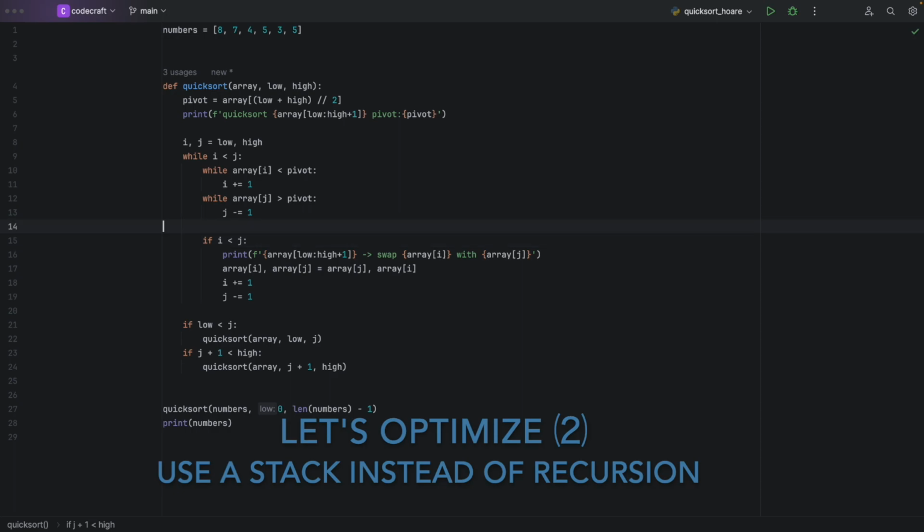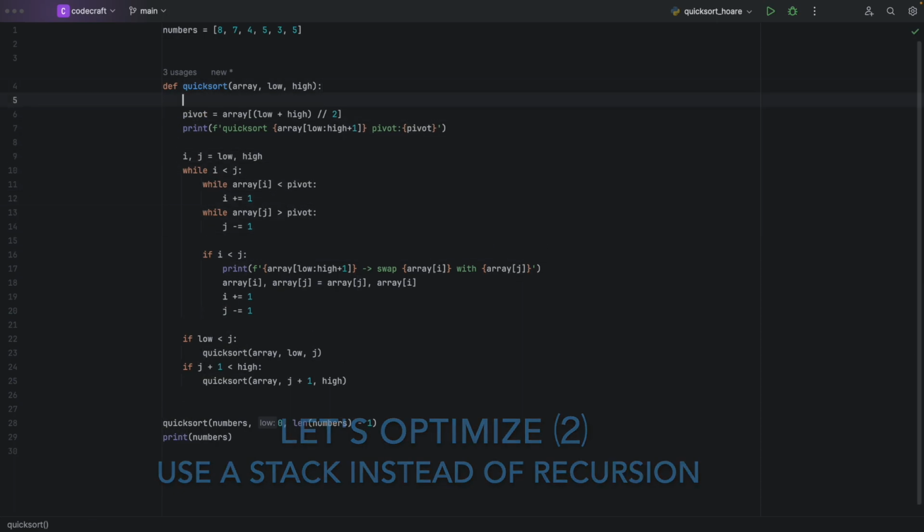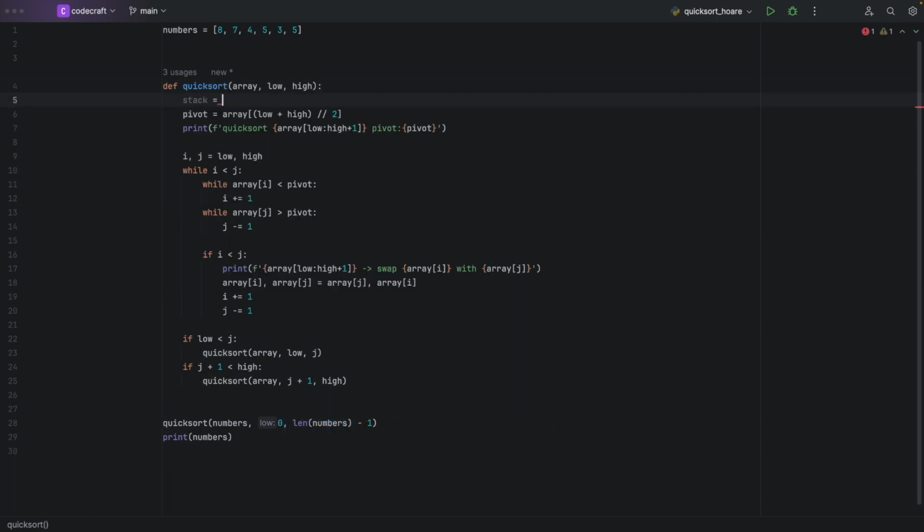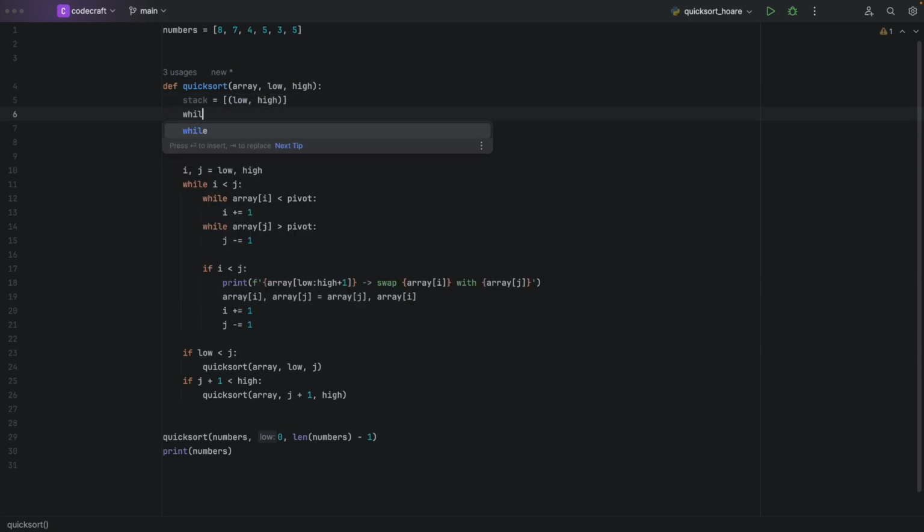One more optimization we can do is stop using function calls at all. Instead of relying on the system stack, we can provide our own stack. This could be a simple list of tuples in Python because it provides all these stack-like methods.